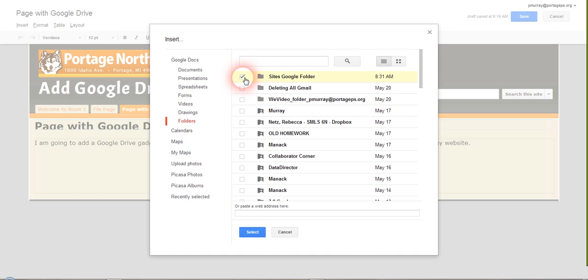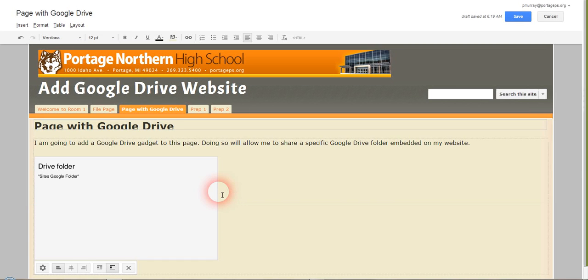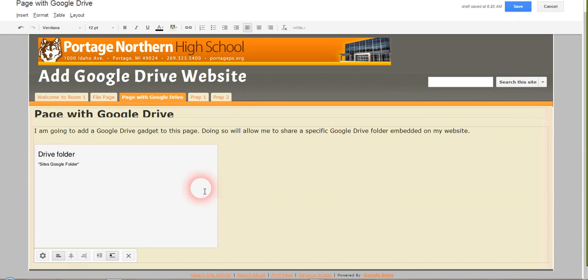If I select that folder with the checkbox, and then come down to the bottom here and click Select, that will bring up a dialog box that will allow me to change the folder if need be. And it'll also allow me to change some other options, but I'm just going to go ahead and click Save. I've now added that gadget to my Google site. This little box here is just a placeholder.